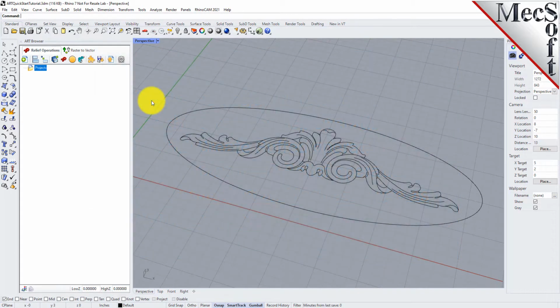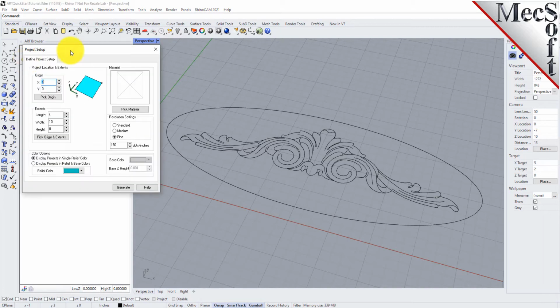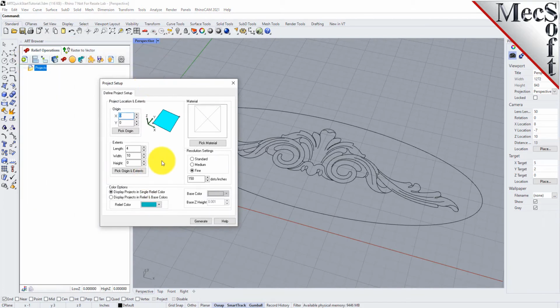The first step in creating reliefs is to define the Project Workspace. This can be thought of as a canvas upon which we'll be creating our 3D model. From the ART browser, select the 3D Relief Operations tab and then pick the Create Project icon to display the dialog. Under Extents, set the length to 4 and the width to 10.